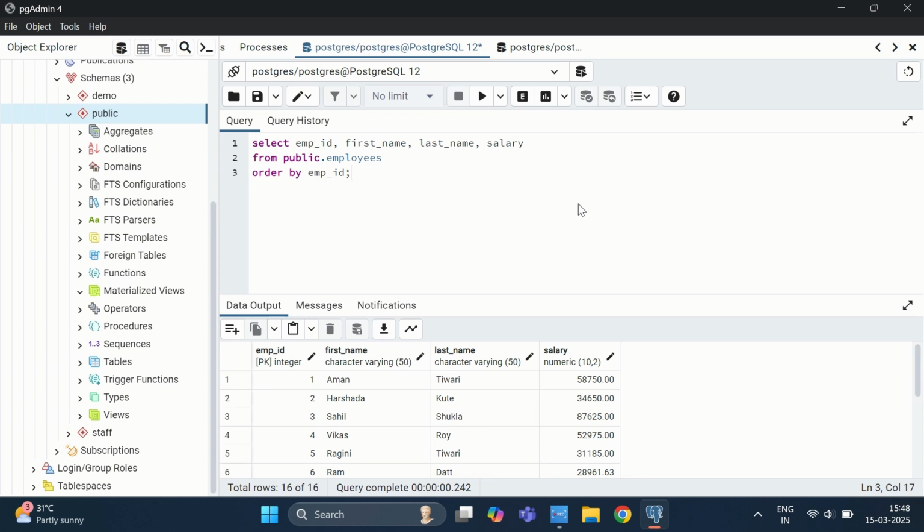Now, first we will see how we can create a materialized view in PostgreSQL, and then I will show you how we can refresh the view. After that, I will show you the performance difference between a regular view and a materialized view. I will create a materialized view which will fetch the employee ID, first name, last name and salary from the public.employees table, the data which you can see currently on this screen. I will use the same query in my materialized view as well, and then we will see that it provides the same result.